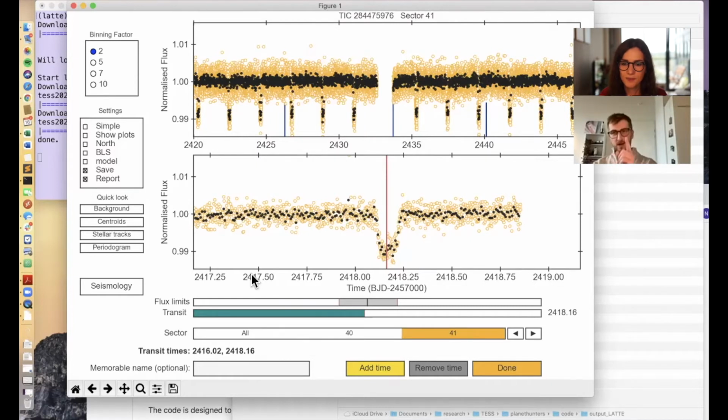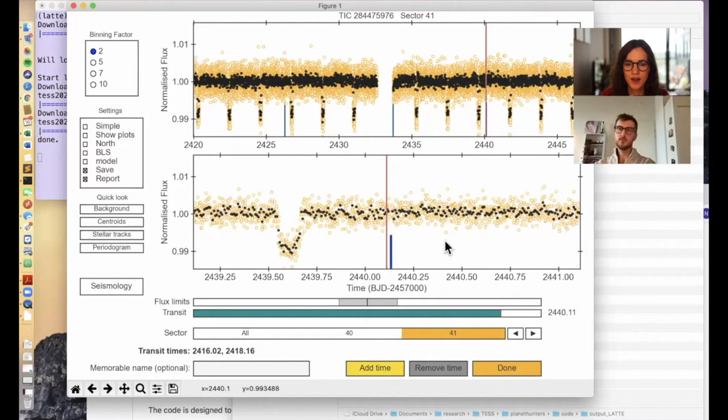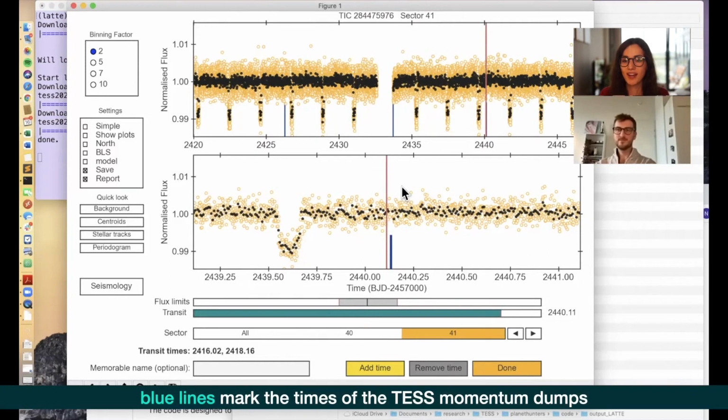Okay, now I'm noticing that there are other blue lines in here. Yes, in the top plot. That's an excellent thing to point out. So let's go to one of those blue lines. You can see them in the bottom plot as well. Yeah, so these blue lines indicate times of momentum dumps, and they happen relatively periodically. You can see there's multiple of these. And these are times where TESS is slightly more unstable because TESS is releasing momentum.